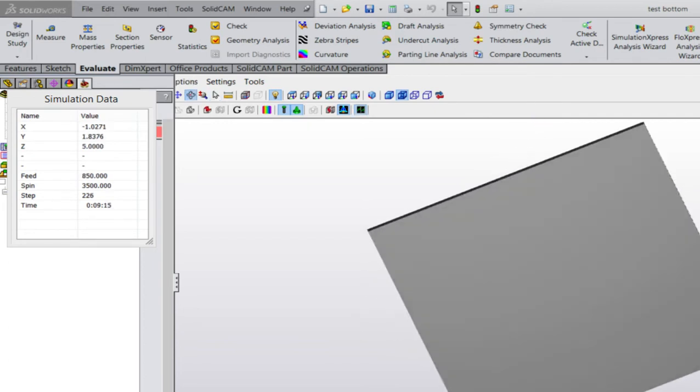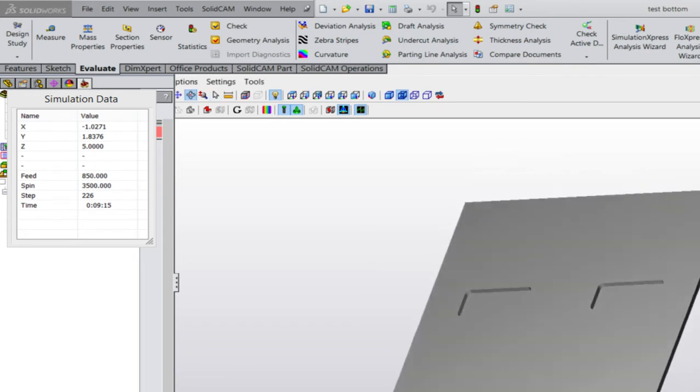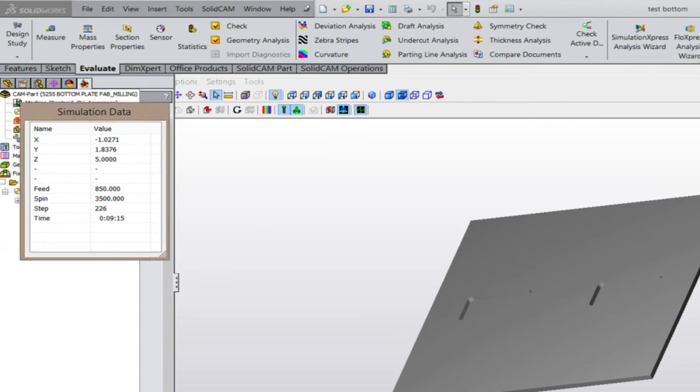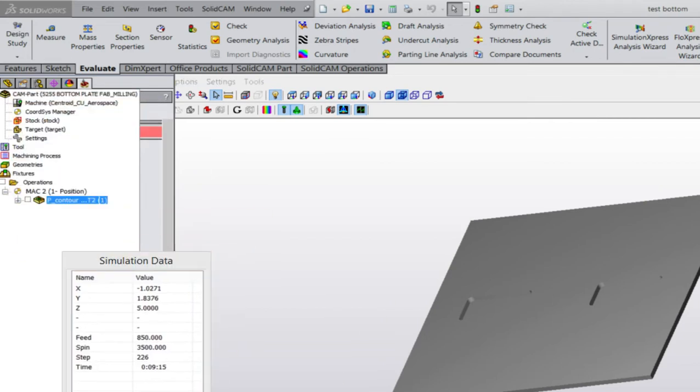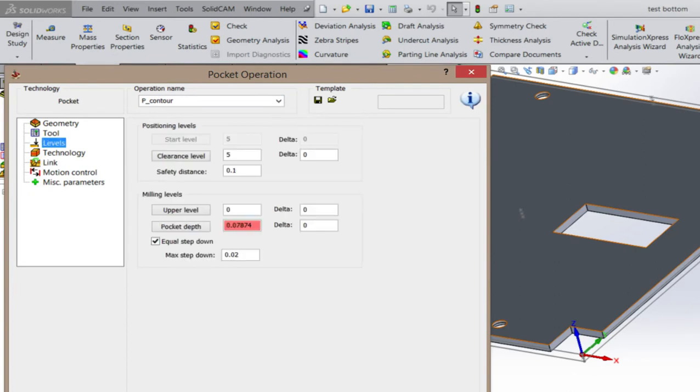Now the only reason it doesn't show through is the graphics card. It'll actually be through, but if you wanted to see it through, you could program a delta in there of a couple of thousandths. So let's close this. Let's just do that so you can see it. Let's do a negative delta of a couple of thousandths.